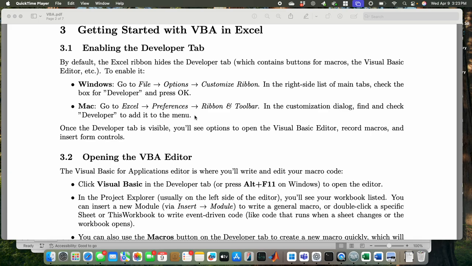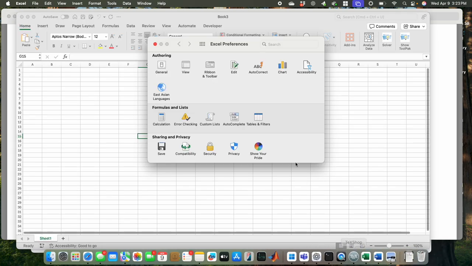Windows, go to File, Options, Customize Ribbon. In the right side of the main tabs, check the box for Developer and press OK. And it'll bring up the Developer tab. Okay?